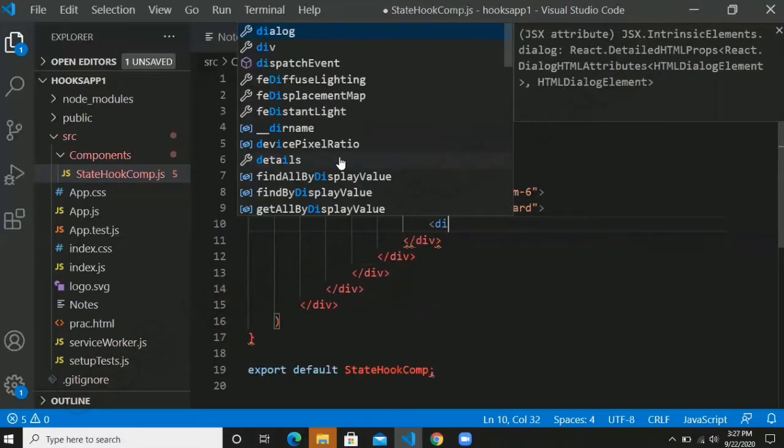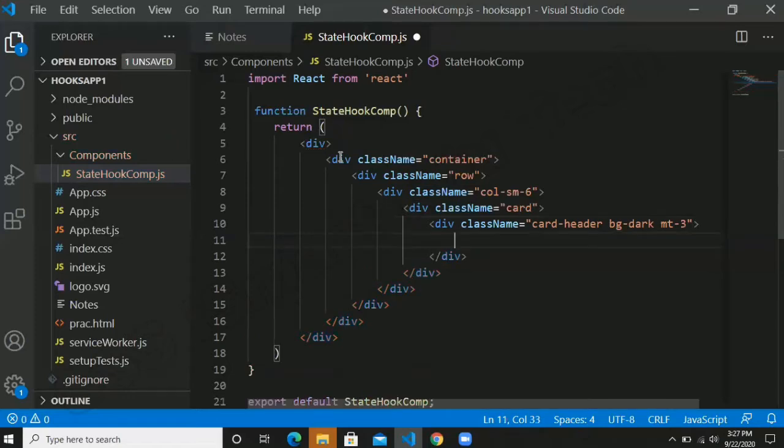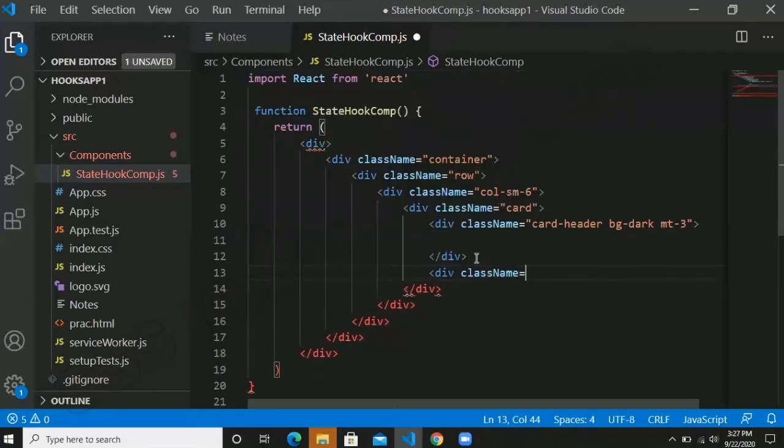So I'm going to say div with className equals card header, and let's give it some color, like bg dark. That's cool. And I want some space from the top, so margin top 3. Okay, I have created it. Now I want to create one body as well. So div className equals card body.